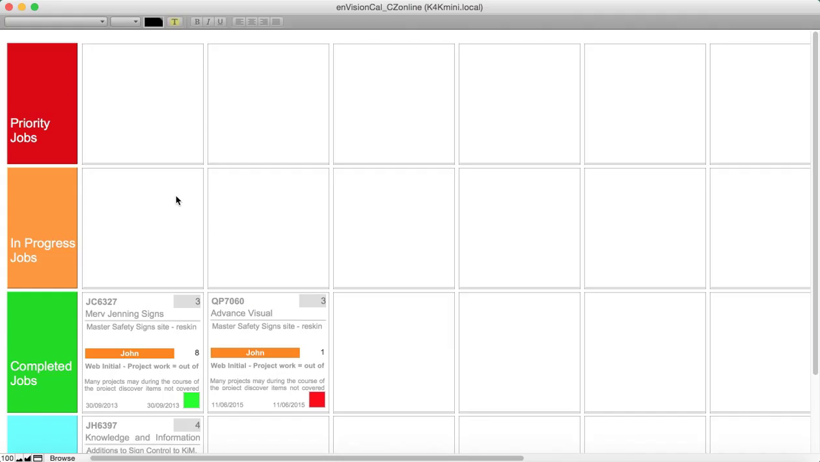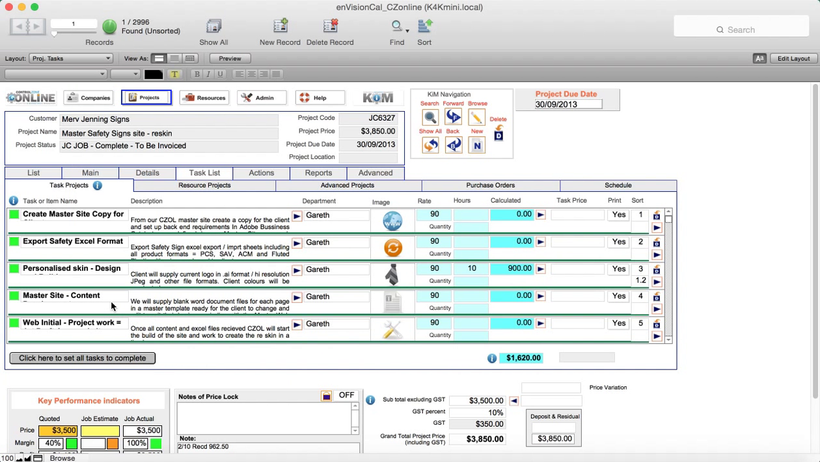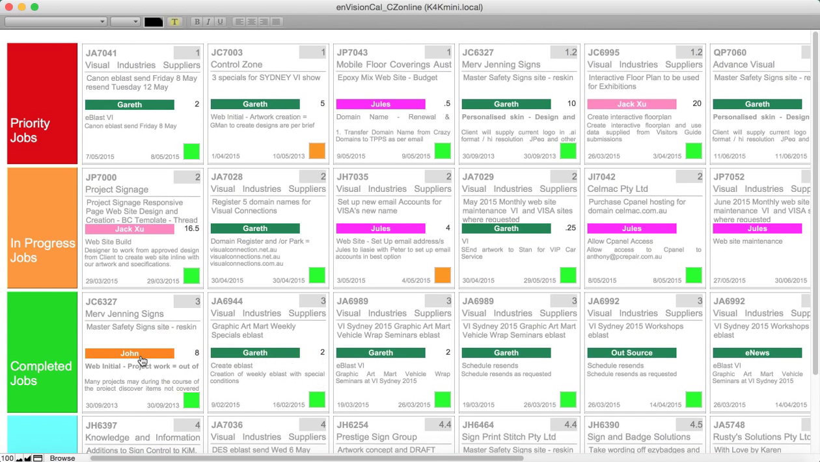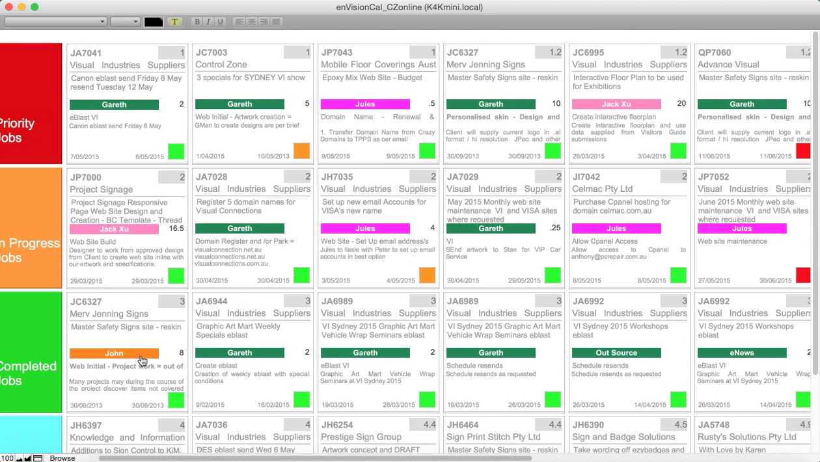So people can literally walk into the workshop, walk over to a touchscreen TV, and have a quick look at the job and go into the details of the job. They can add their times and look at all of the work that they've got, and simply by clicking on a button, you can teach someone how to use this in literally a couple of minutes.